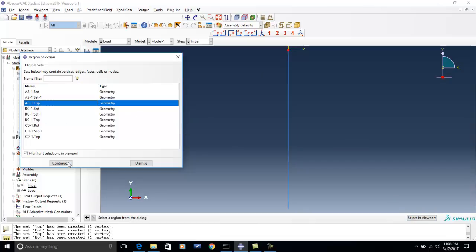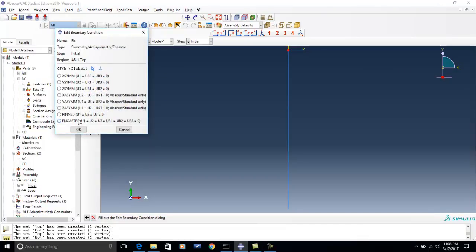So I will choose the top of AB, and I'm going to use this function down here at the bottom, which shows you that U1, U2, and U3 are all equal to 0, so that's displacement in the X, Y, and Z direction, as well as rotations about X, Y, and Z. So everything is equal to 0. In our particular case, some of those boundary conditions don't apply with a truss element. However, Abaqus will just automatically ignore any that don't apply.